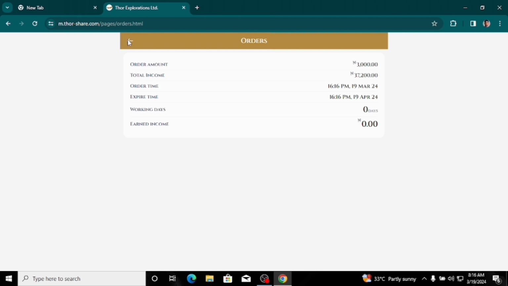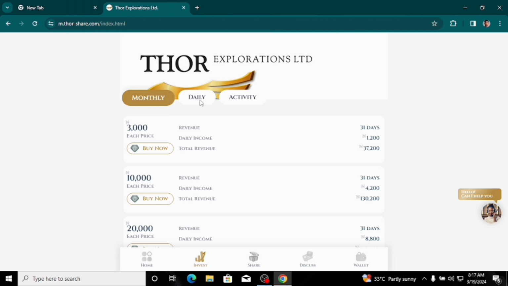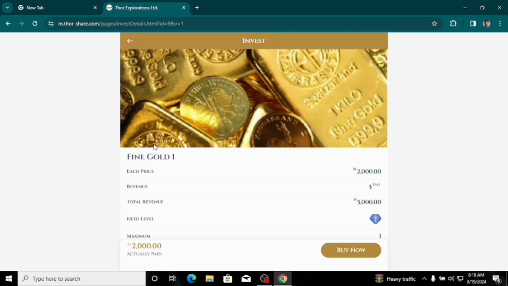I'm going to click on back right now, and I'm going to come over to daily. I'm going to invest in daily. The amount I'm going to invest in daily right now is 2,000 naira, which is the lowest amount, and it's 5 days. It's going to give me 5,000 naira, and a daily amount of 1,000 naira. I'm going to click on buy now.